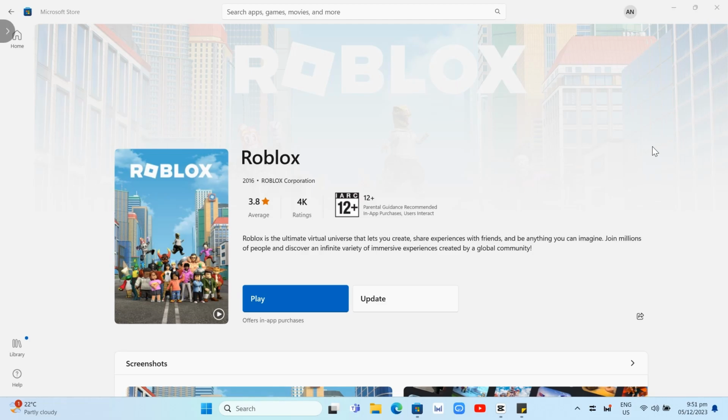In this video, we are going to show you how to fix Roblox not launching and closing instantly. So the first step we can do is go to Microsoft Store and search for Roblox. Then if an update shows up, you just need to click on update. But if the problem persists, let's check the Roblox server status.